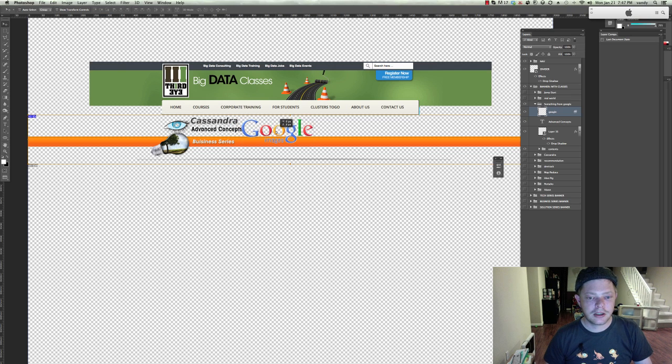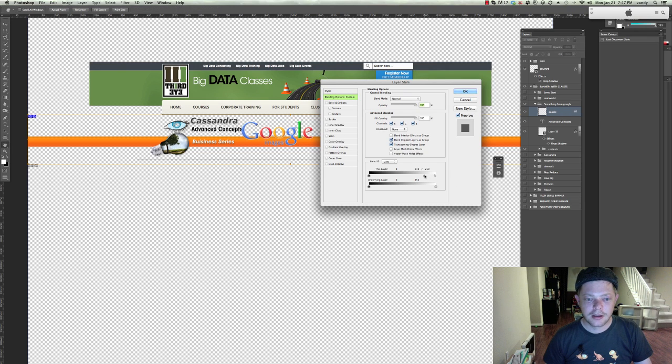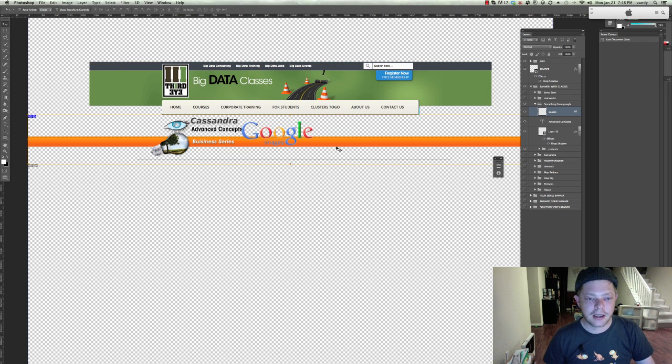Alright, you can see there's still, right at the edge of that G and at the edge of everything, a little bit of white in there. So let's go a little further in with these sliders. A little further. That's about as good as we're going to get.